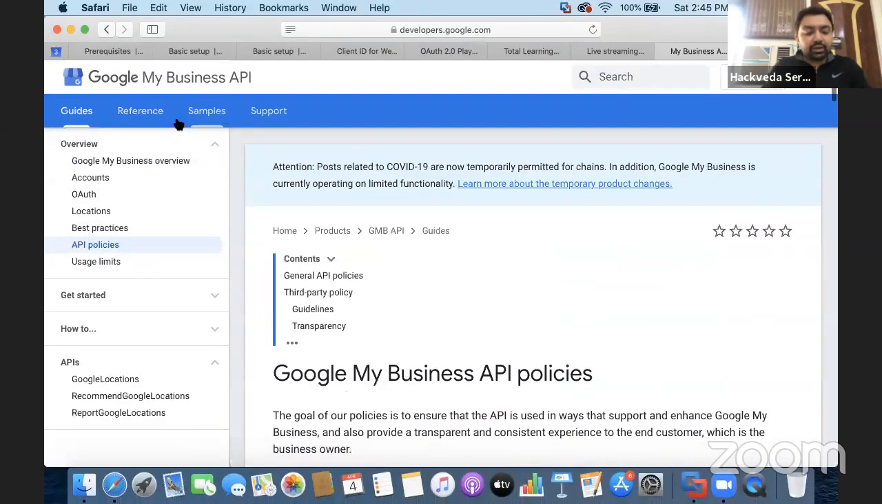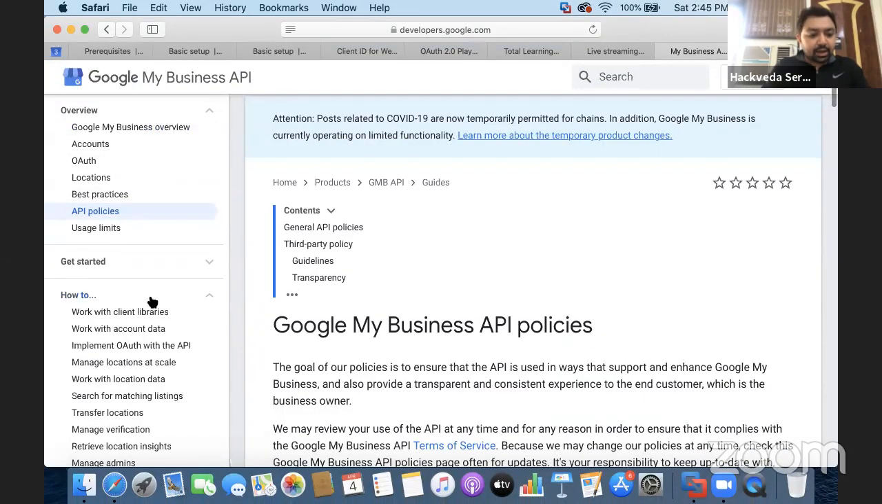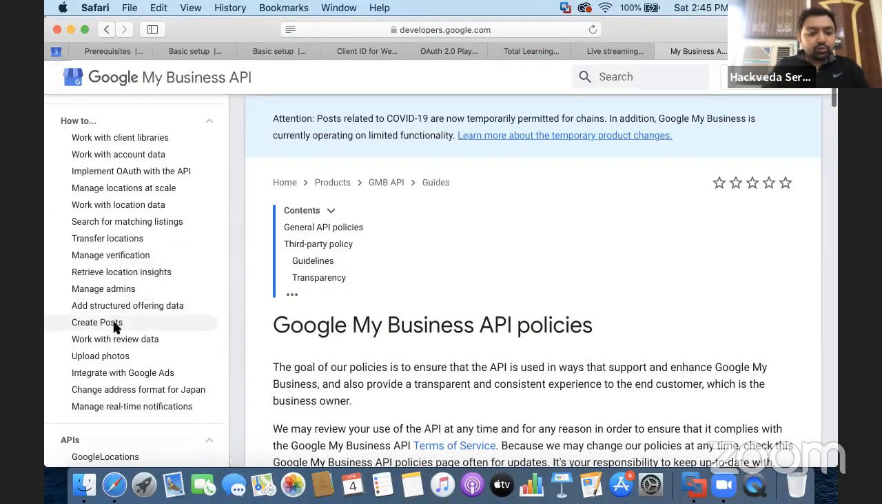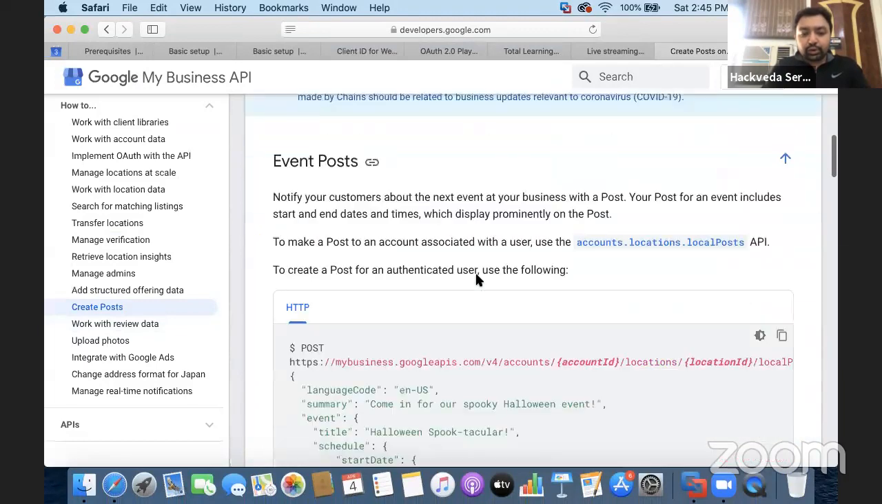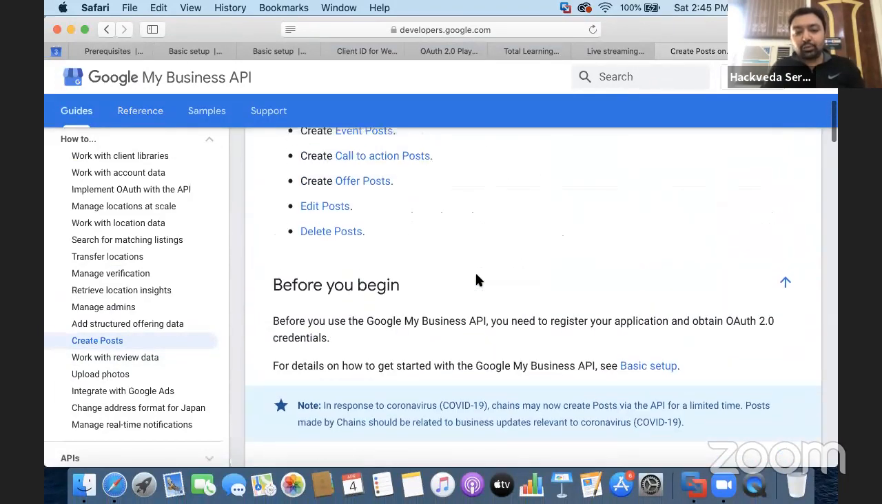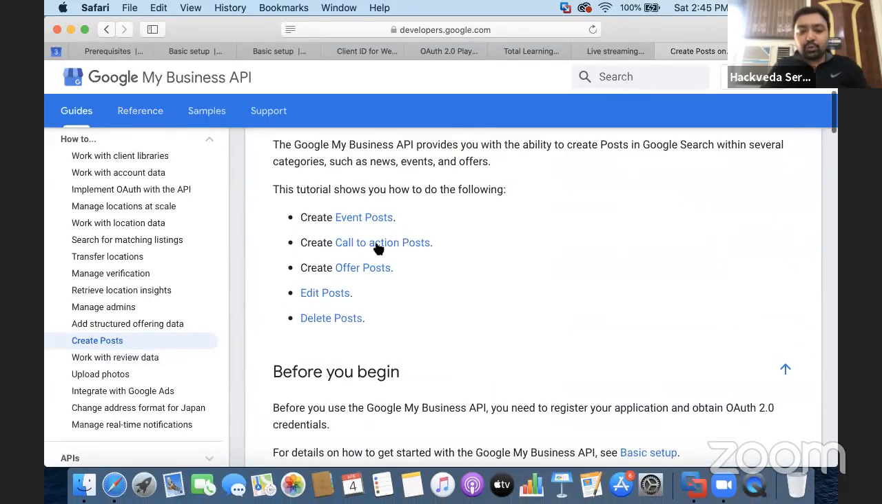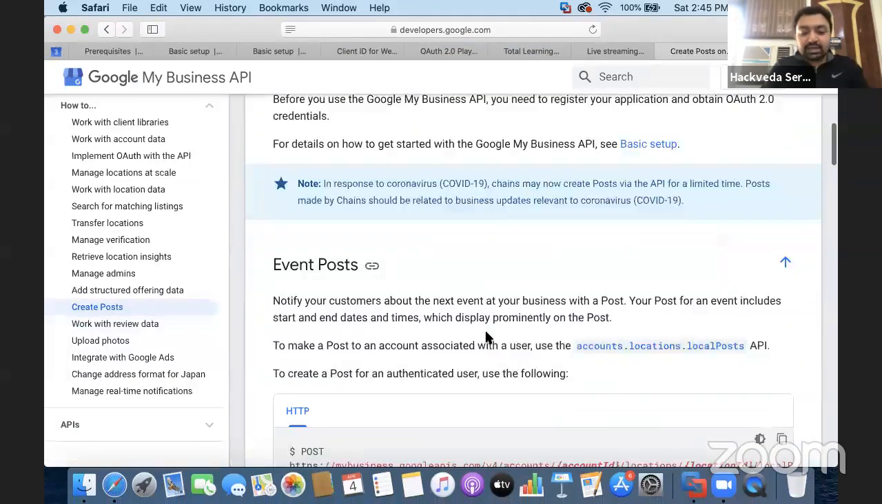Just give me 1 minute. I'll just quickly check back. Create posts. You can come to the how-to section. Under create posts, you're going to get what kind of post would you like to make. So you can create event posts, you can create call to action posts, you can create offer posts, you can edit the posts, and you can delete the posts. So these are some of the ways.